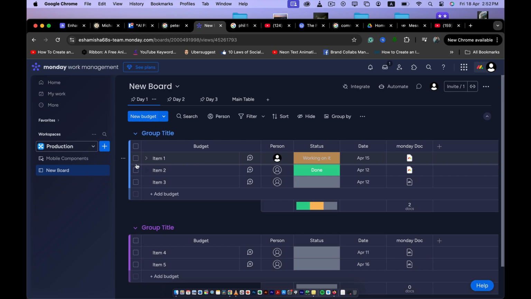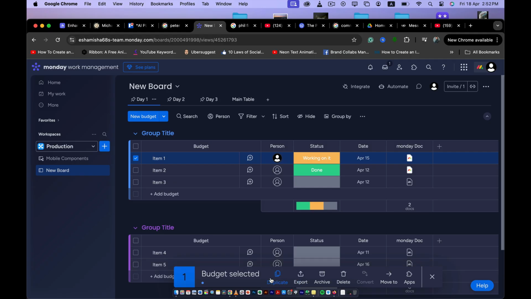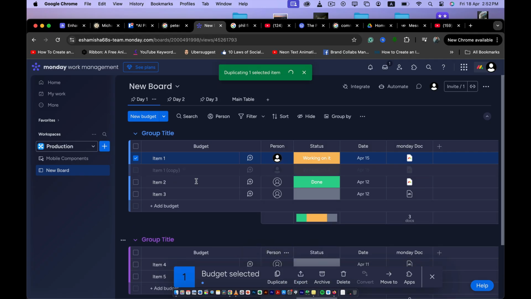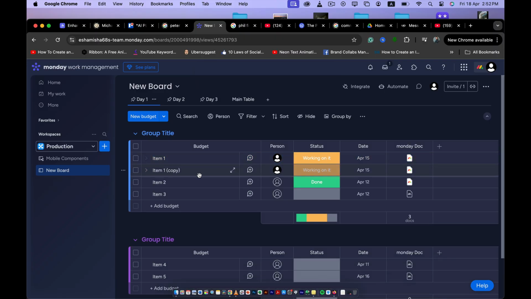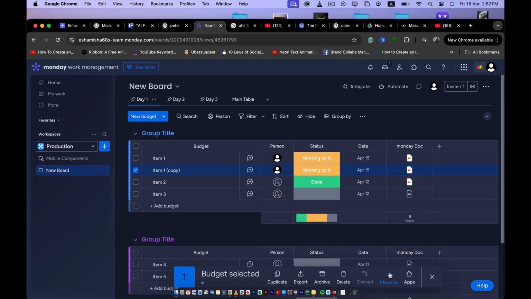So what we're going to do, first, we're going to click it and then we are going to duplicate it. Duplicate budgets and updates and every single thing. Now, as this item has been copied, what do we need to do? We need to click here again and then we need to click on move to. And we have two options right here. Either we can move it to a group or we can move it to another different board.